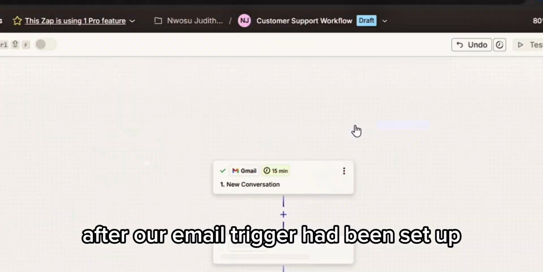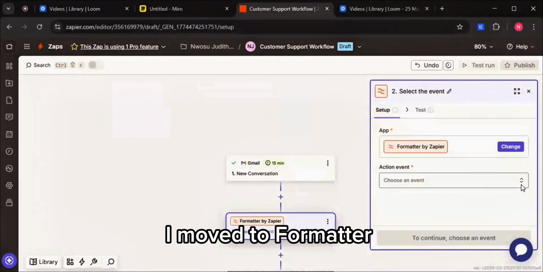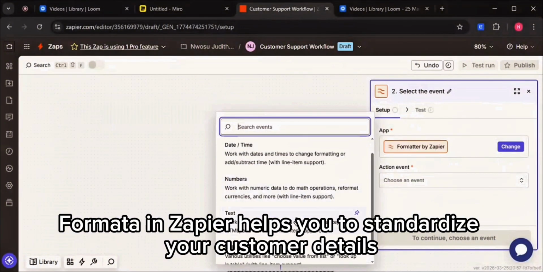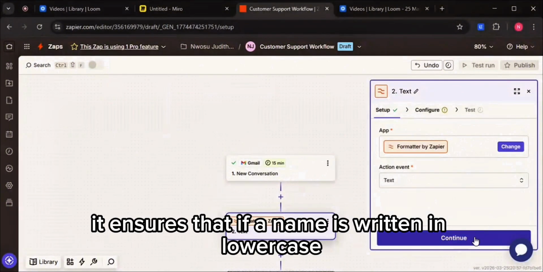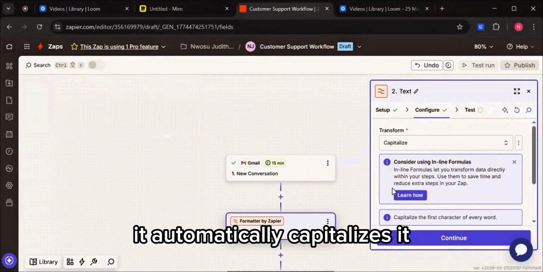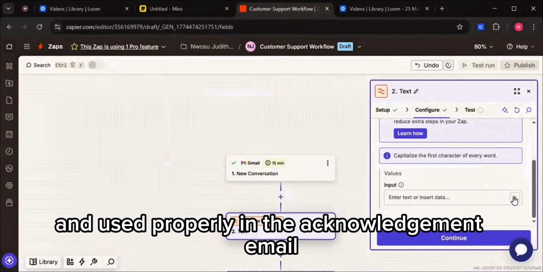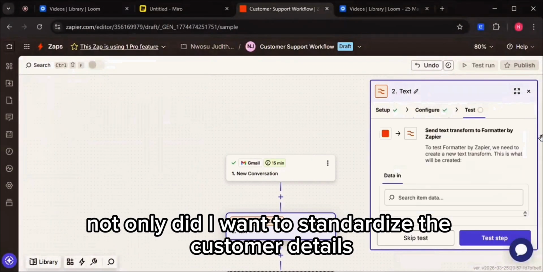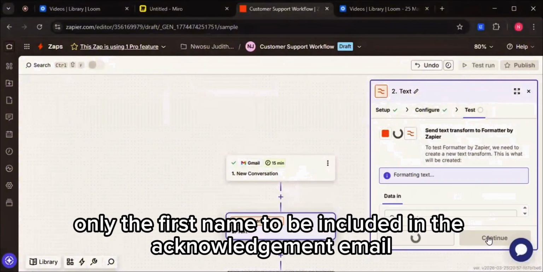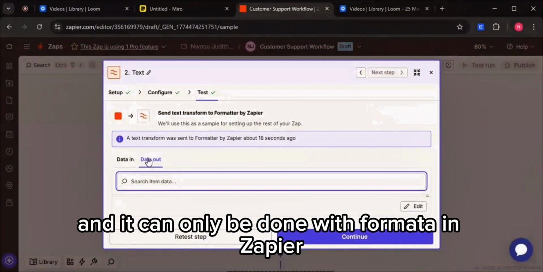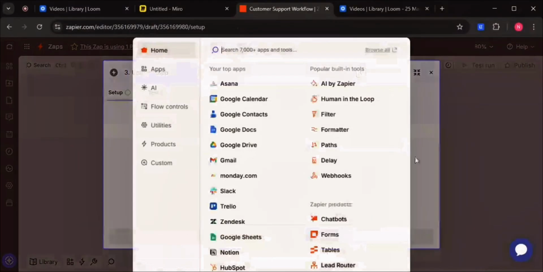After our email trigger had been set up, I moved to Formatter. Formatter in Zapier helps you to standardize your customer details. It ensures that if a name is written in lowercase, it automatically capitalizes it and uses it properly in the acknowledgement email. Not only did I want to standardize the customer details, I also wanted only the first name to be included in the acknowledgement email, and it can only be done with Formatter in Zapier.